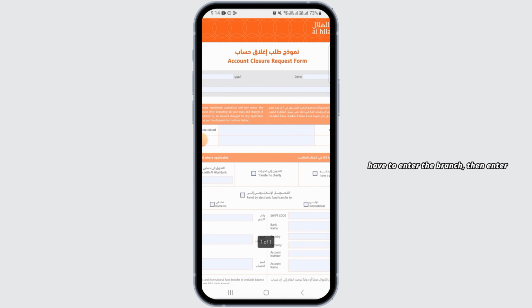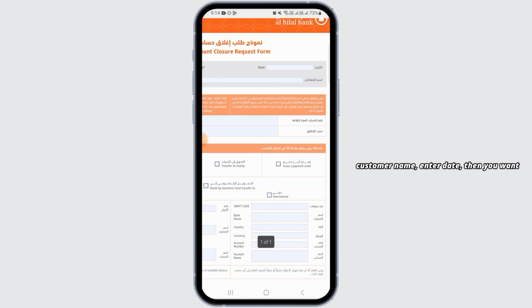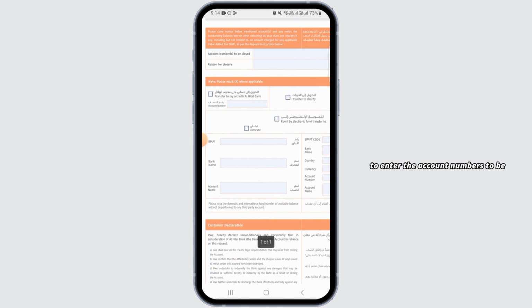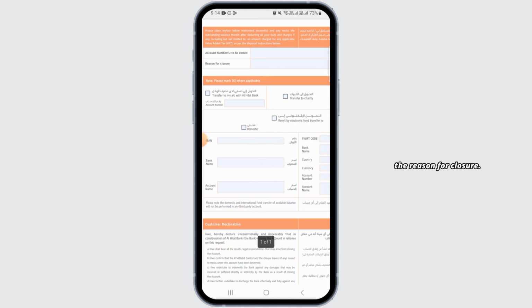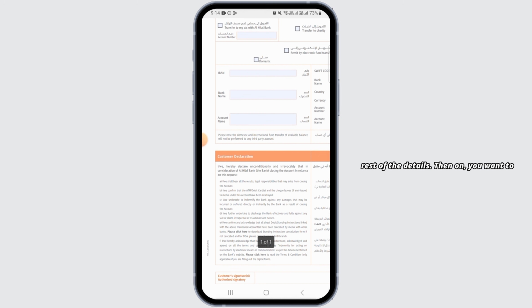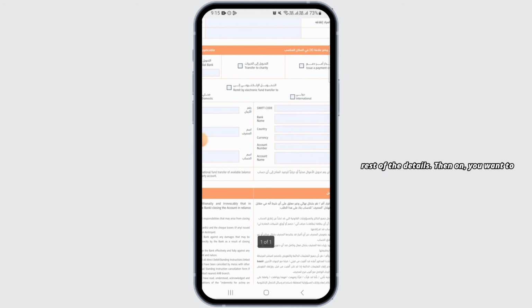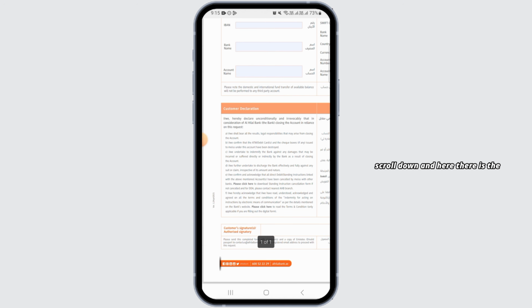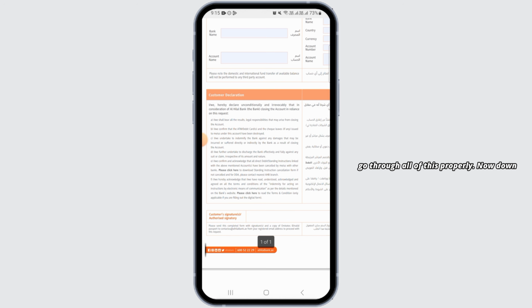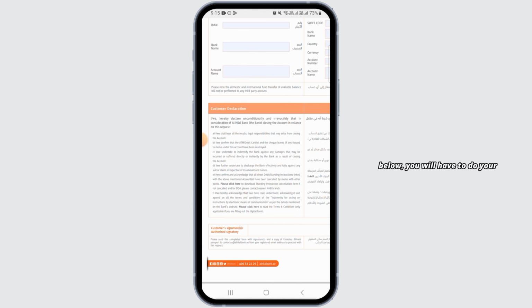You will have to enter the branch, then enter customer name, enter date. Then you want to enter the account numbers to be closed, then enter the reason for closure. After that, you also want to fill up the rest of the details. Then you want to scroll down and here there is the customer declaration. Make sure that you go through all of this properly. Now down below, you will have to do your signature.